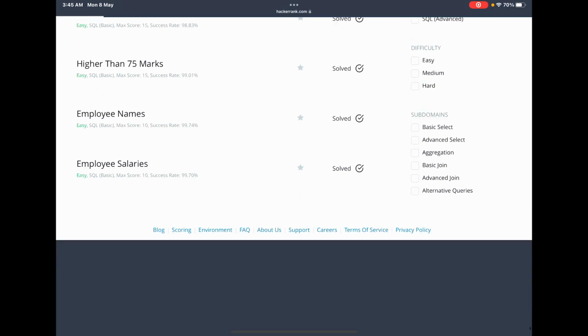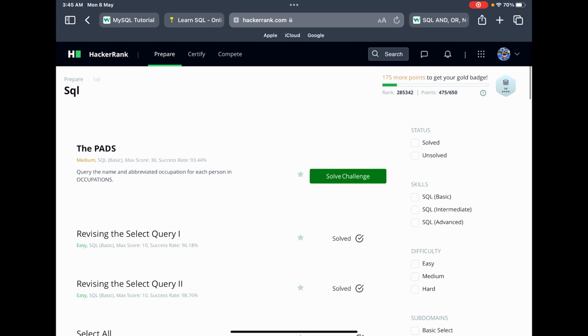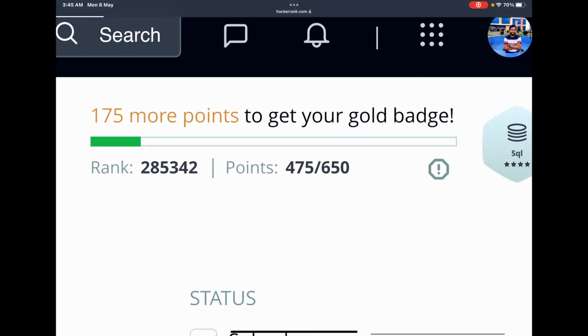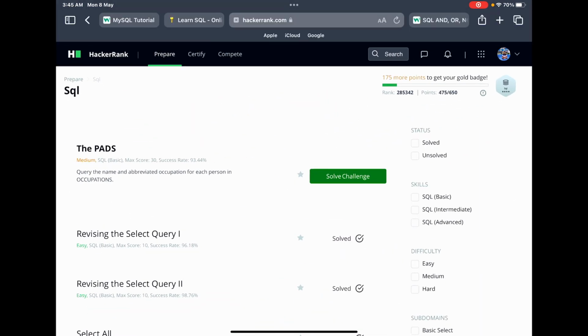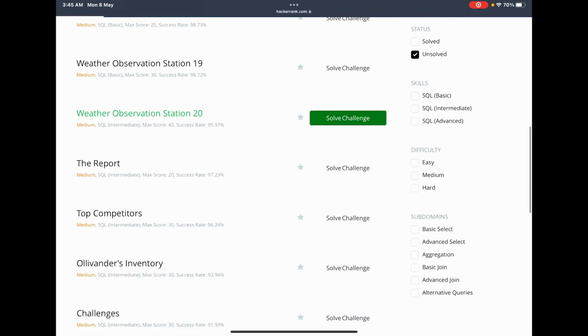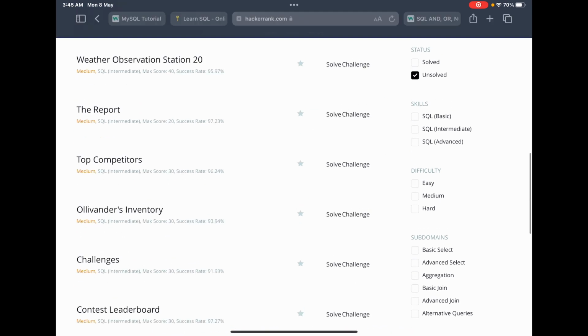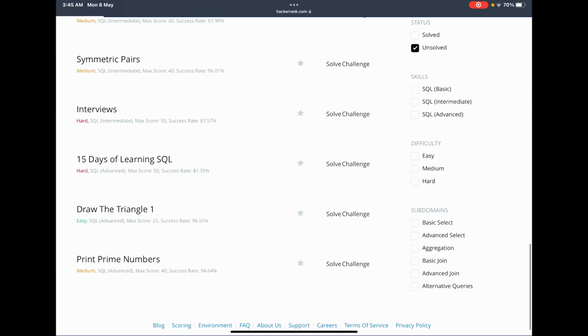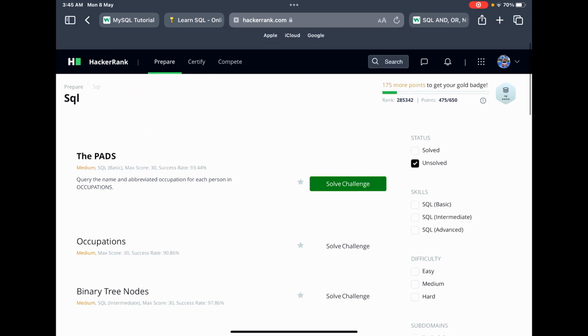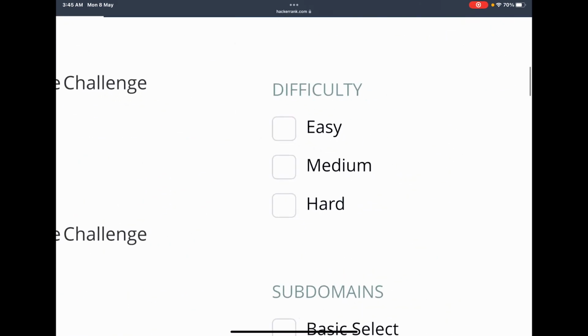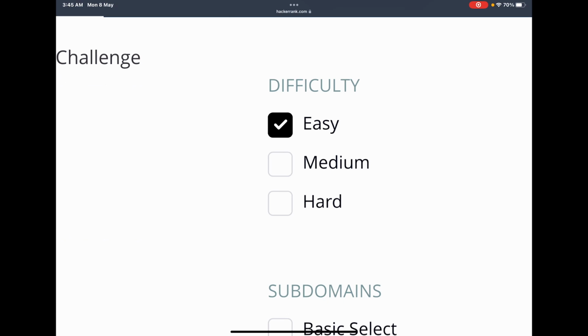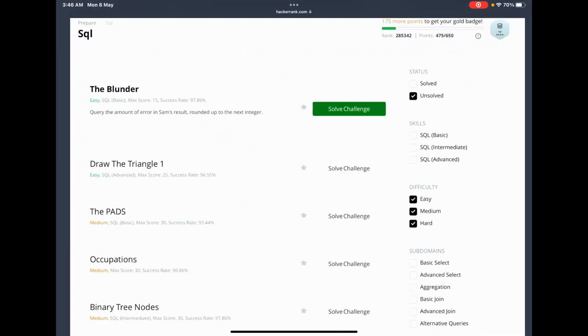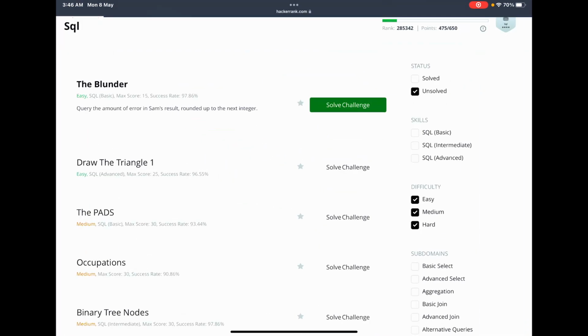Once you practice every question here in HackerRank, you will be confident enough to complete everything. There are around 170 questions I guess that I still have unsolved. After solving everything here, there are various difficulties: easy, medium, hard. If you complete easy, medium and hard, all the questions, you do not need to worry about your interviews.